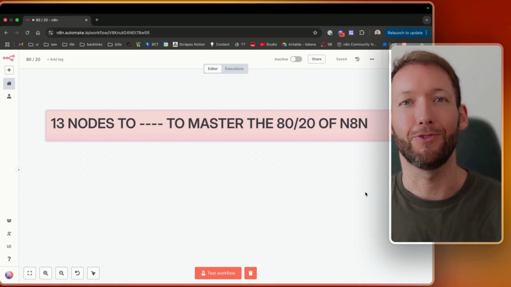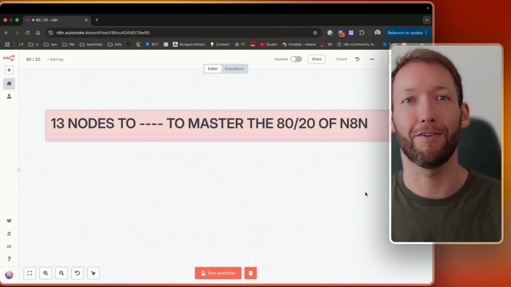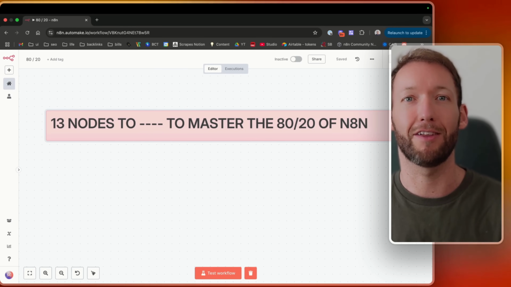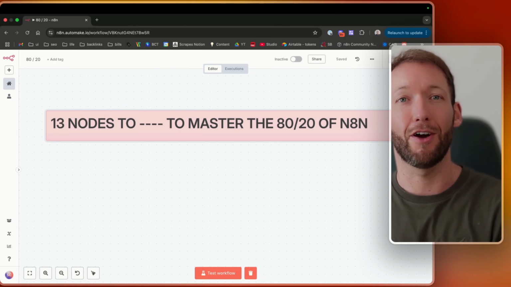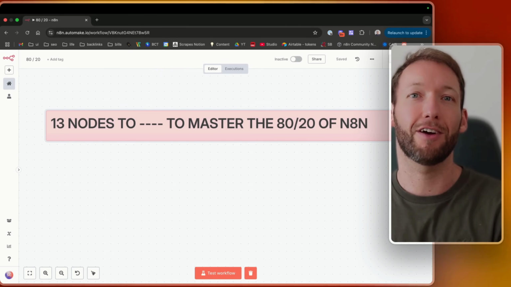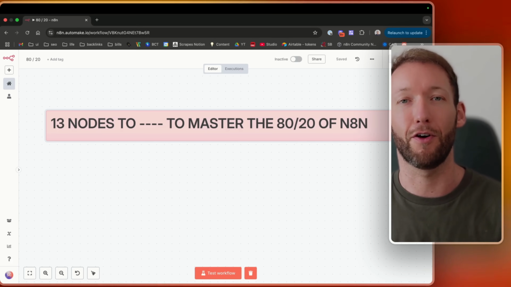Today I'm going to show you how to master n8n by focusing on just 20% of its features to get 80% of the results. I've personally built over 150 automations that have generated a lot of value for my clients using literally only 13 core nodes. But most people waste months trying to learn everything when you can actually get results in just a few days if you focus on the right things.